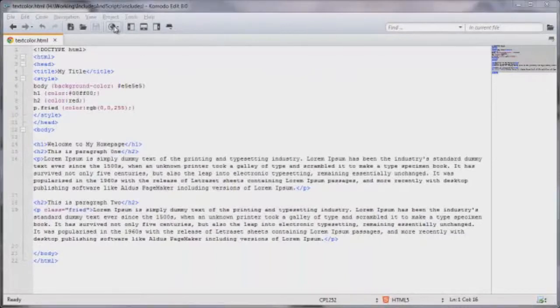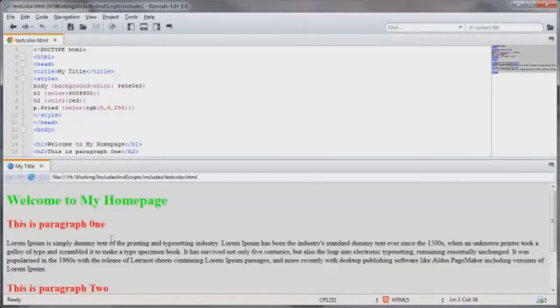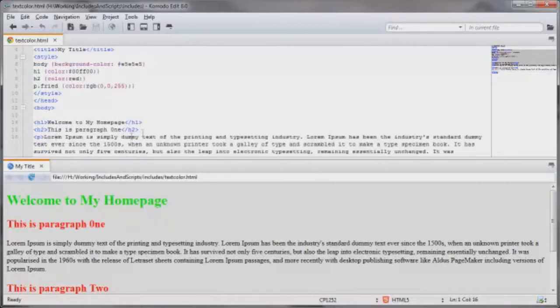Go ahead and open this up here in Komodo. And here we go. You can see that the background color, this E5, it's a bit on the gray side. And then the H1 tag is green. Anywhere that the H1 tag is being used down here in the content area, the text between the opening and closing H1 tag is going to be green.